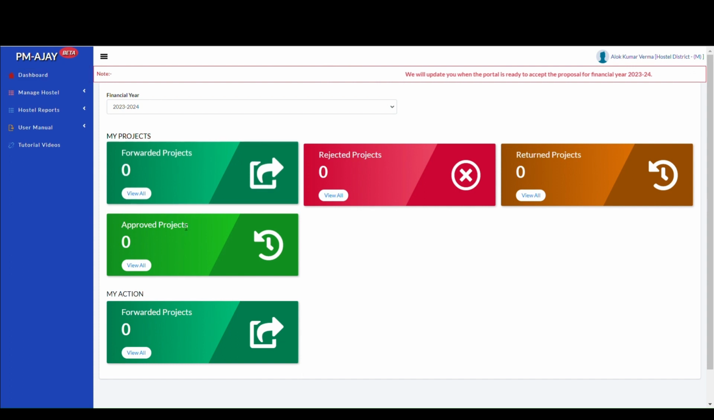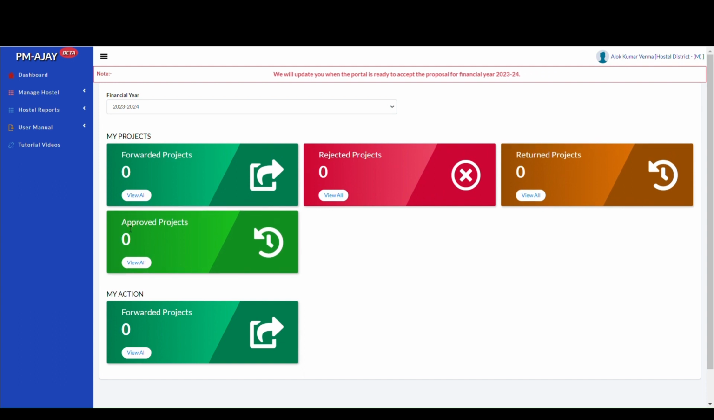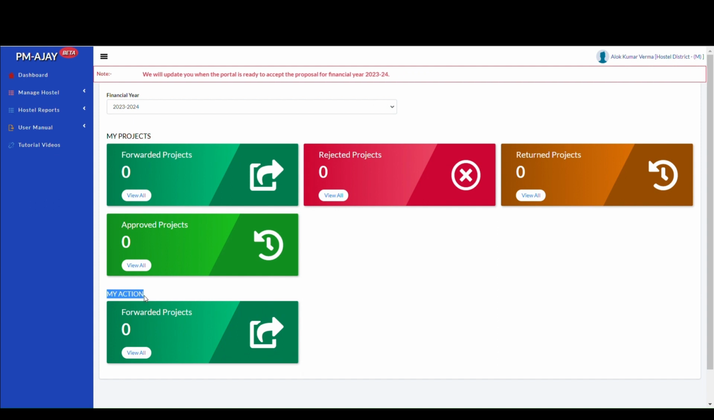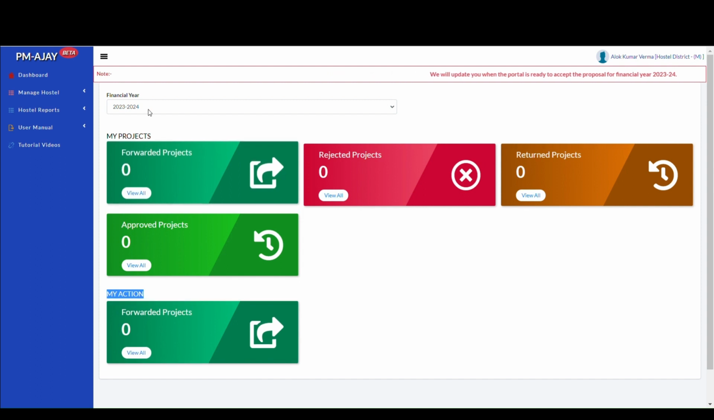So this is the dashboard where you can see the number of forwarded projects, rejected projects, returned projects, approved projects, and these are the my action section in which only the checker can see what are the projects which are pending for forwarding or for any kind of action. So this is the simple dashboard.